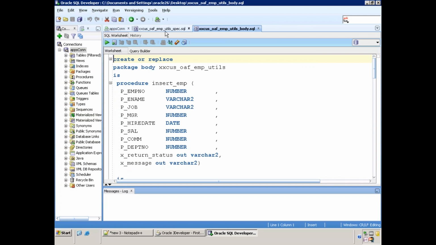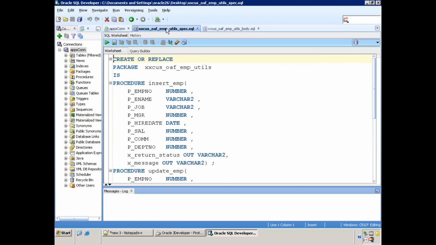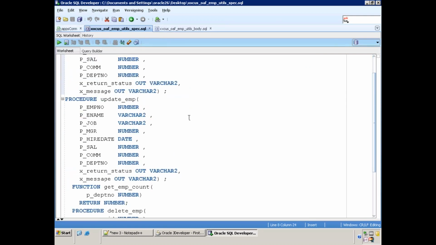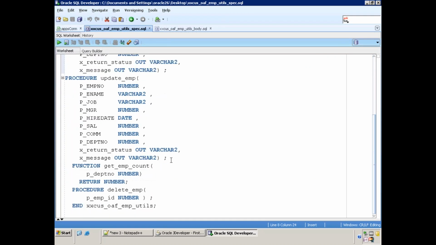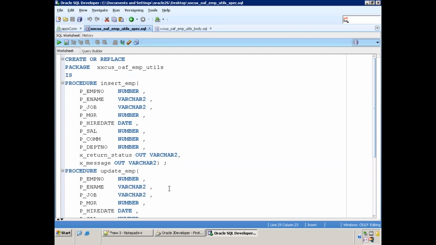Body. So if you see the specification, I have a separate method for the insertion, a separate method for the update, and there is a function to get the count. The last one is delete. So we have three procedures and one function: insertion, updation, deletion, and one function. Clear? And each and every procedure has a set of input parameters as well as output parameters.